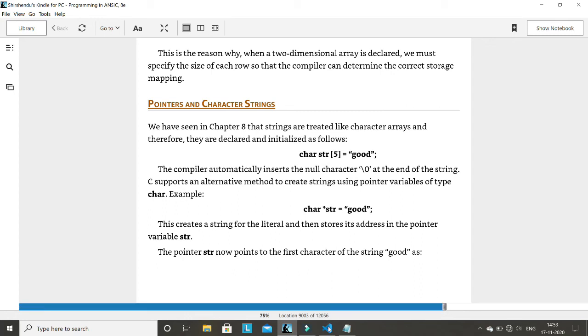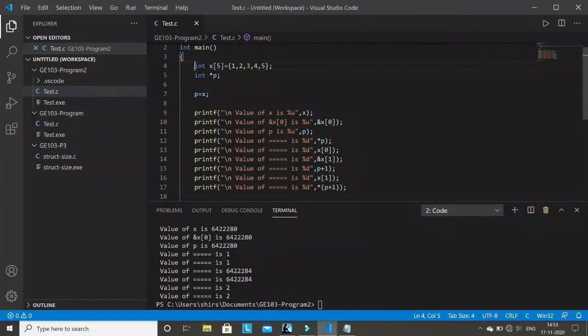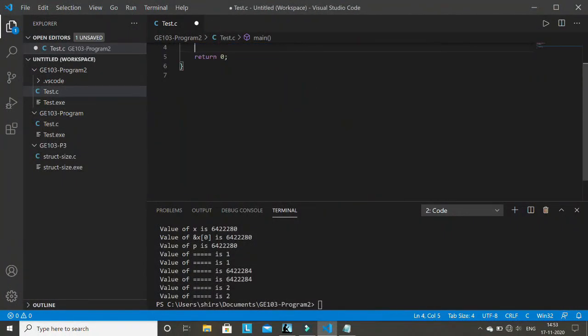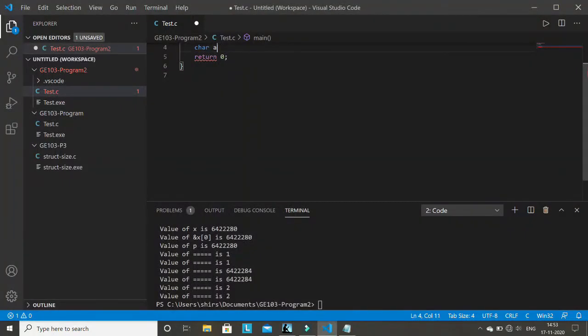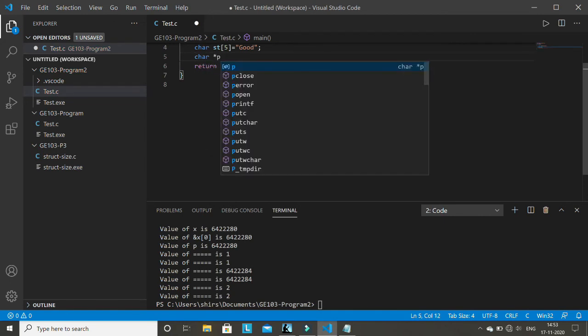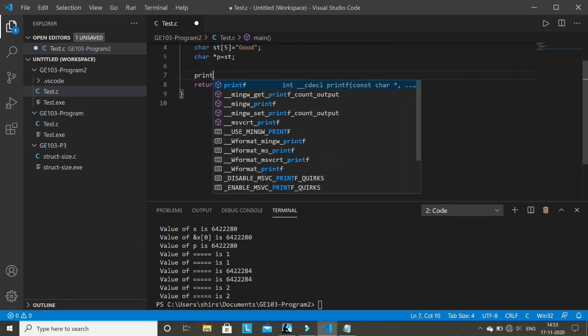So let me write a code for you here to show you some clarity about strings. Character, then I'll not go for str and str. I'll go for a and st, so I'll go for st, then 5, code. Okay, and then there is a character pointer p, which is storing st, suppose. Then I think this is clear to you.